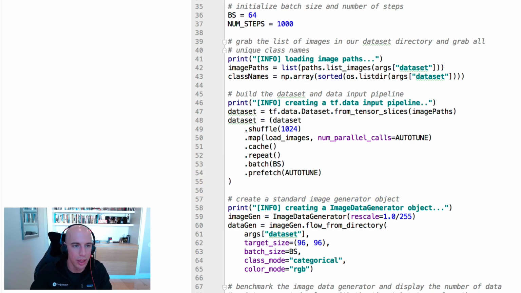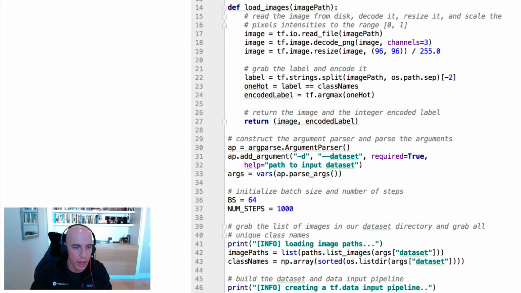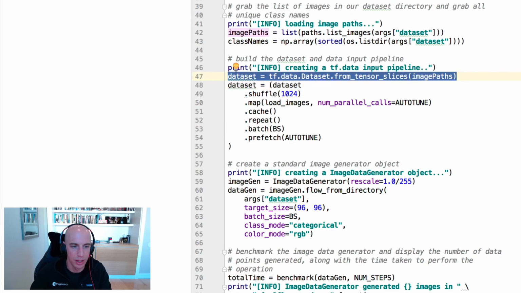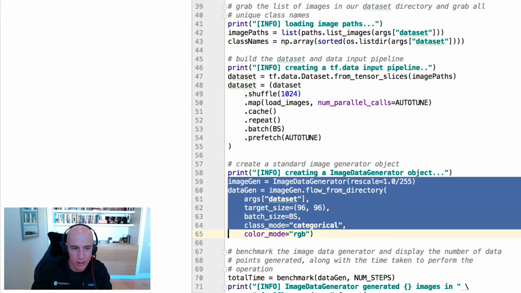Because not only did we have to create our load images function, but we also had to create an instance of a TensorFlow data class, and then we had to define the pipeline itself. When you compare that to this block of code here, you start to appreciate that yes, TensorFlow data is going to give you a faster throughput, but you're also going to have to spend a little bit more time writing your function calls, defining any data augmentation procedures, defining any scaling and preprocessing functions, and of course, defining the function that actually loads the data from disk in the first place.